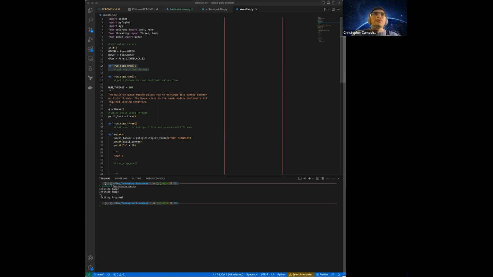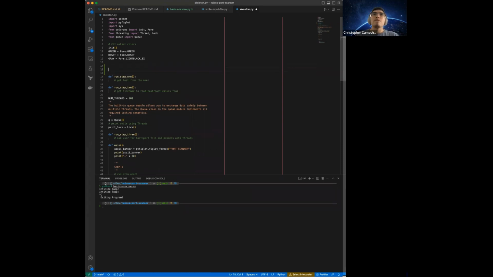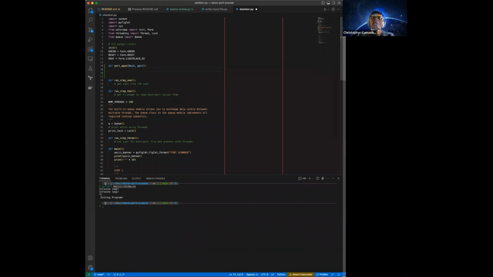So we'll start off with a function up here above step 1. We'll call this port open. This is going to return true or false, whether a certain port is open. So here we're expecting the host and the port variables. Given these two values, we should try to establish a connection to that host on that port and then return a true or false value.